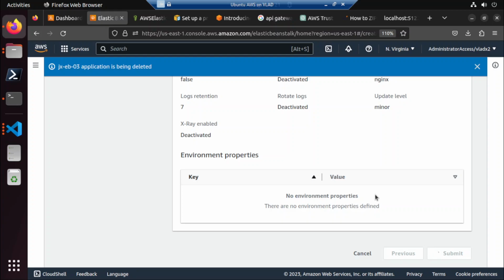Next time we're going to create a MySQL or Postgres database with Elastic Beanstalk. But for now, let's just do our .NET and see what's going on in here.